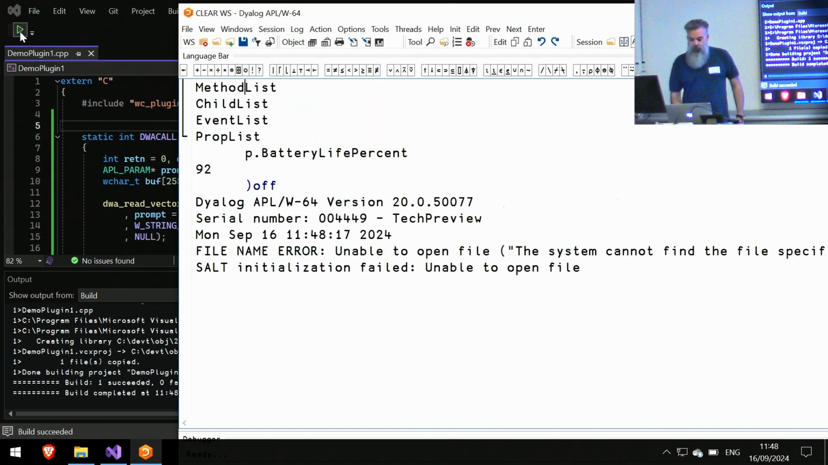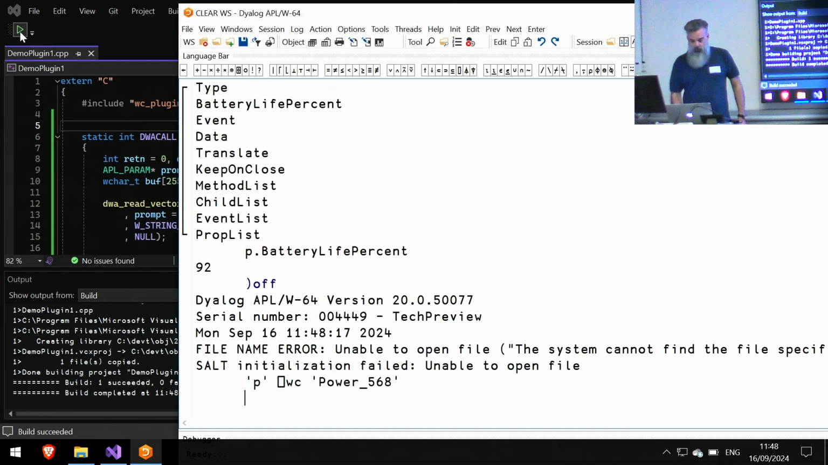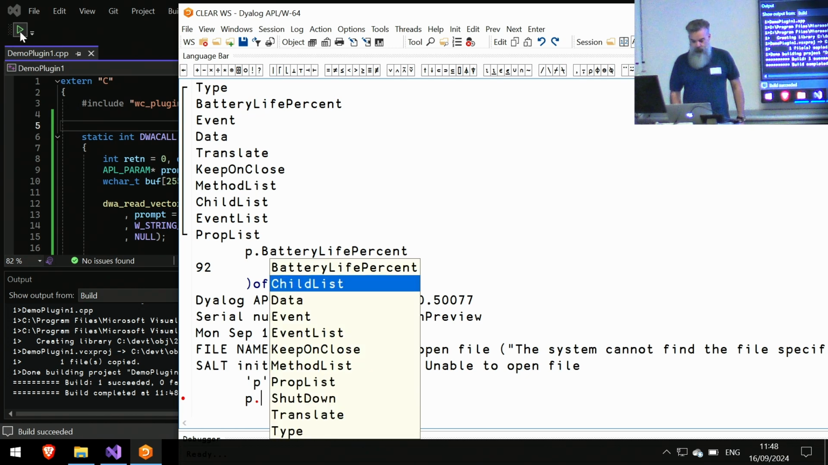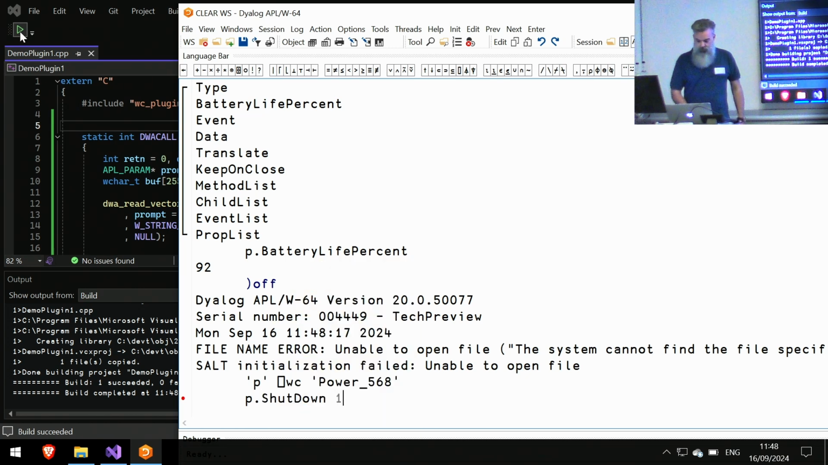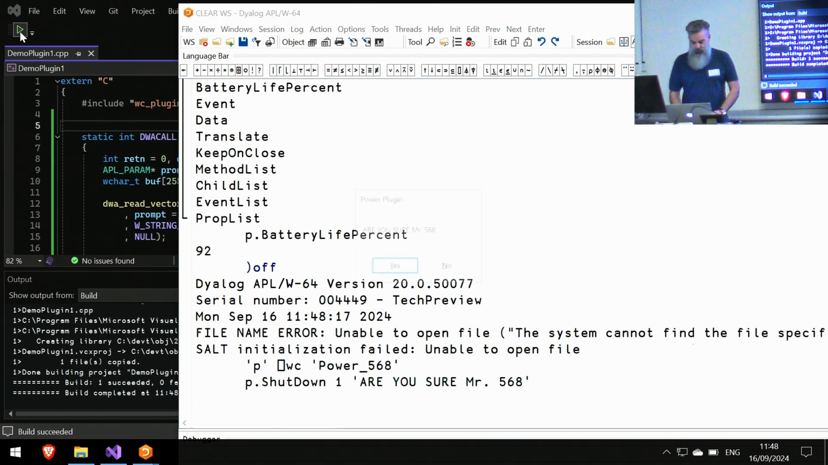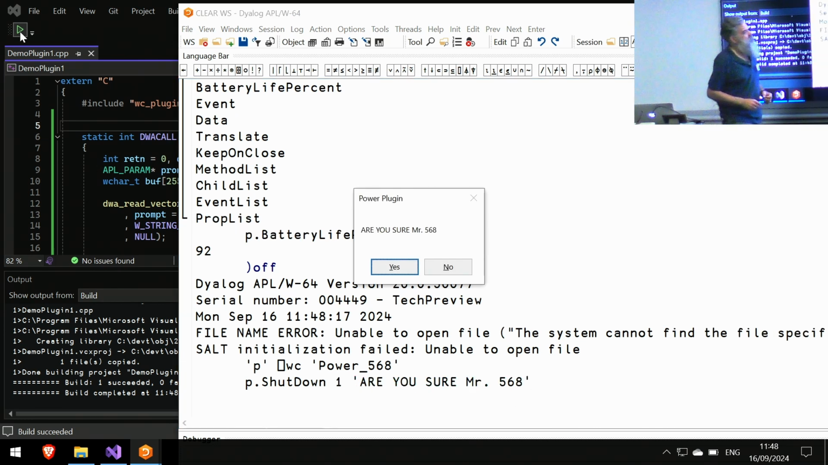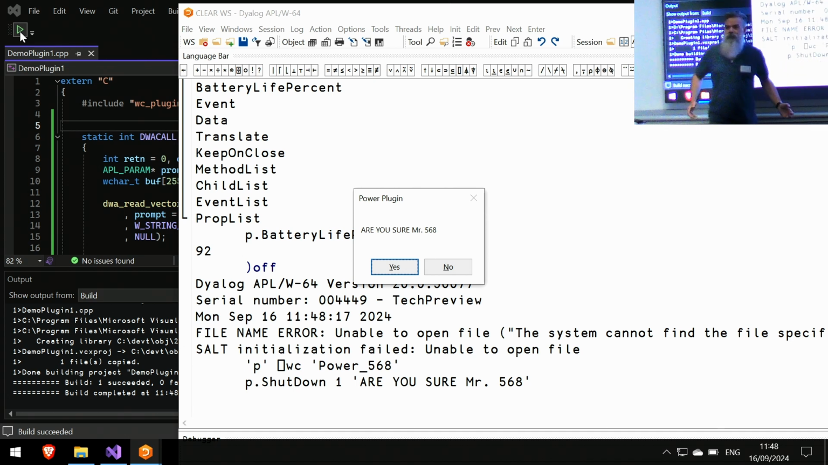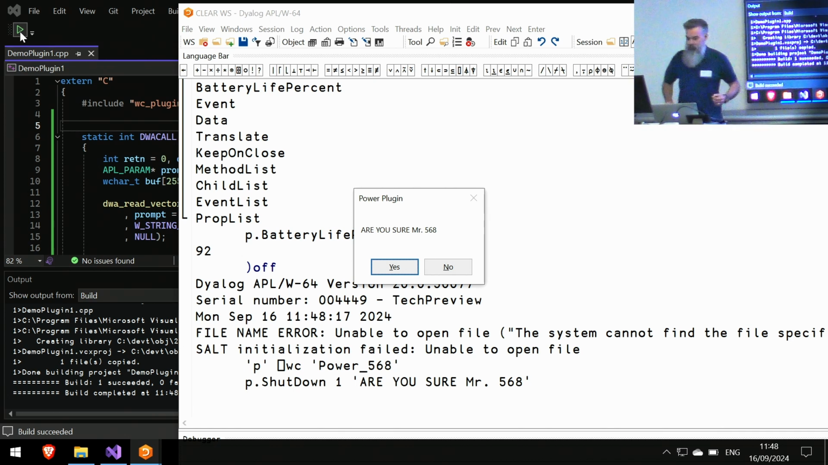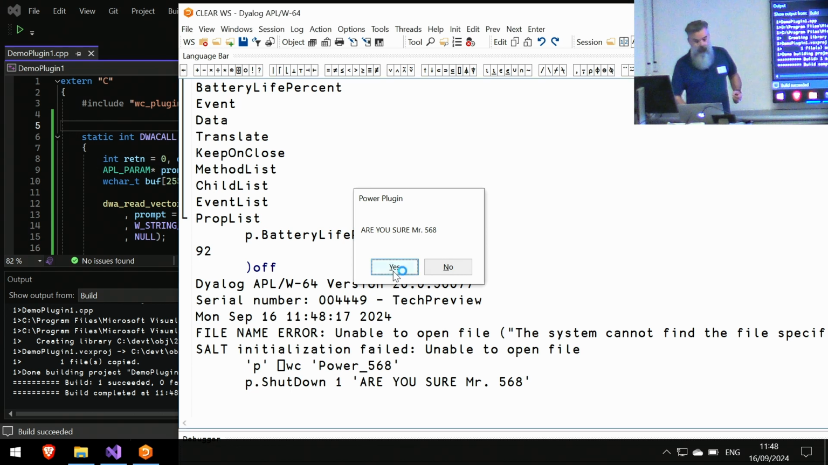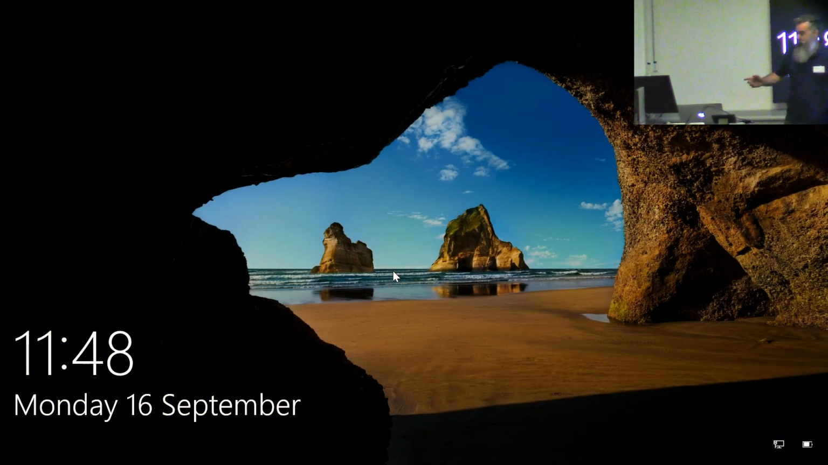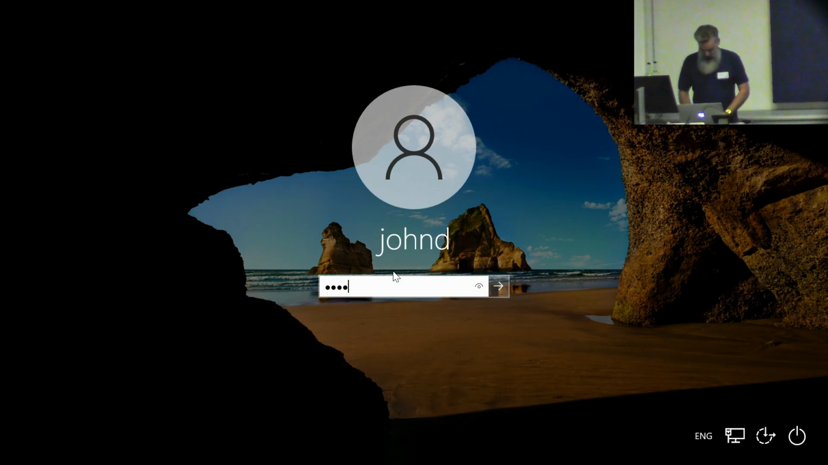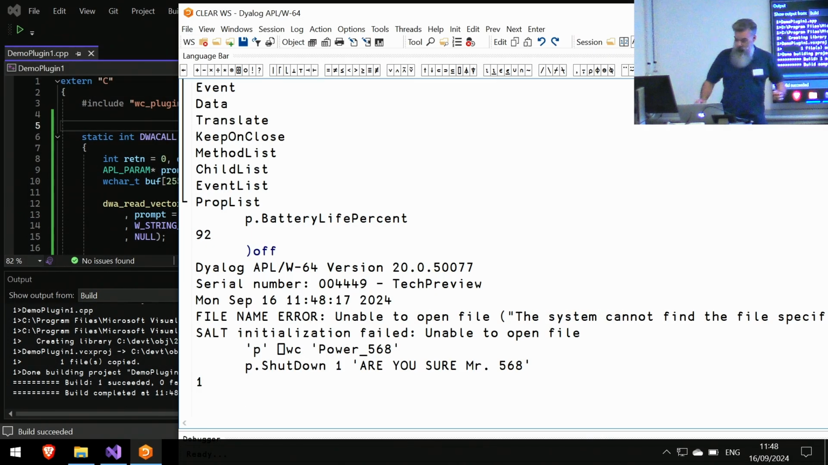We can now create our P. And now we can see that our autocomplete says it's now got a shutdown in there. We will prompt the user because it seems fair. Are you sure? And again, Mr. Fine, why not 568, just to prove there's nothing clever going on. And it says, are you sure, Mr. 568? What button do you want me to press? No, I'm going to do it. Okay, so it does a lock rather than a shutdown. But I mean, it does what we want it to do.